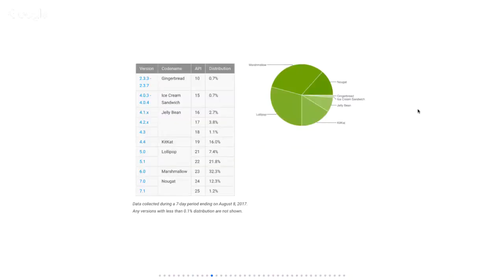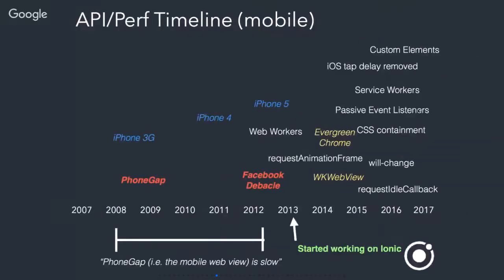I know the slide's pretty small to see here, but basically, Nougat, Marshmallow, Lollipop, and KitKat, being the all Chromium browsers, have 93% or somewhere around there market share. That's astronomical. So these all work really well with web views such as Cordova, which Ionic uses as well. We'll get into that in a second.